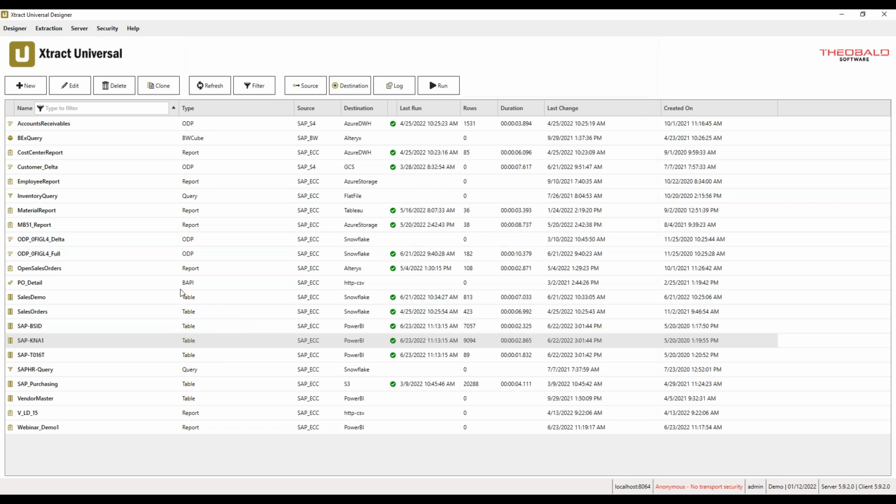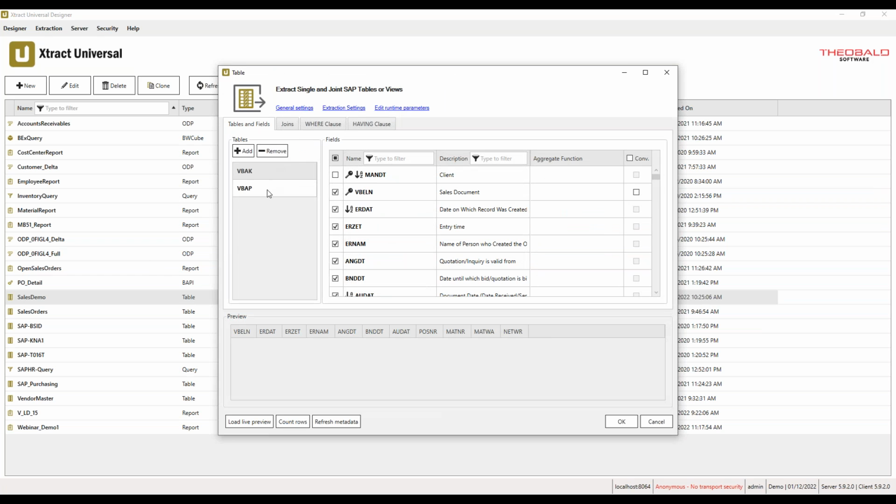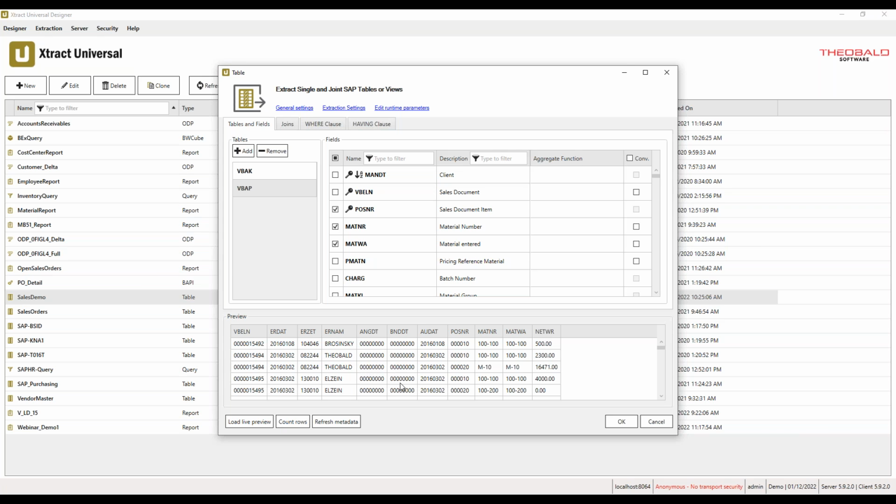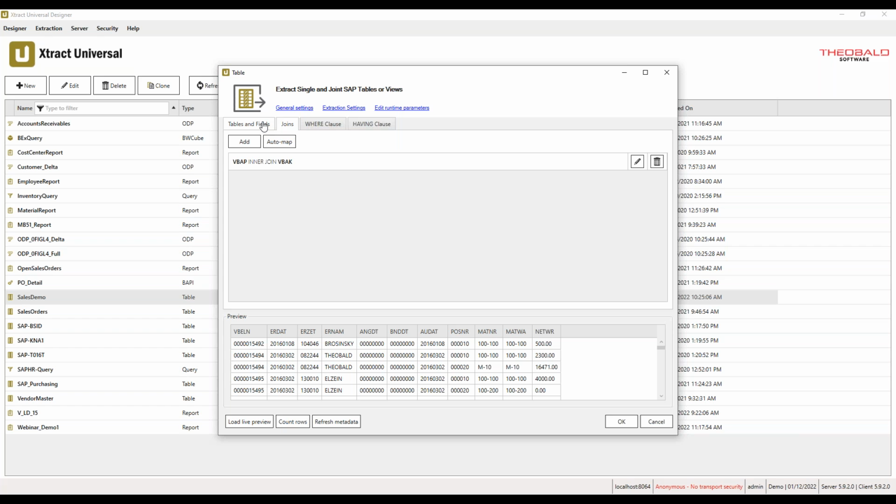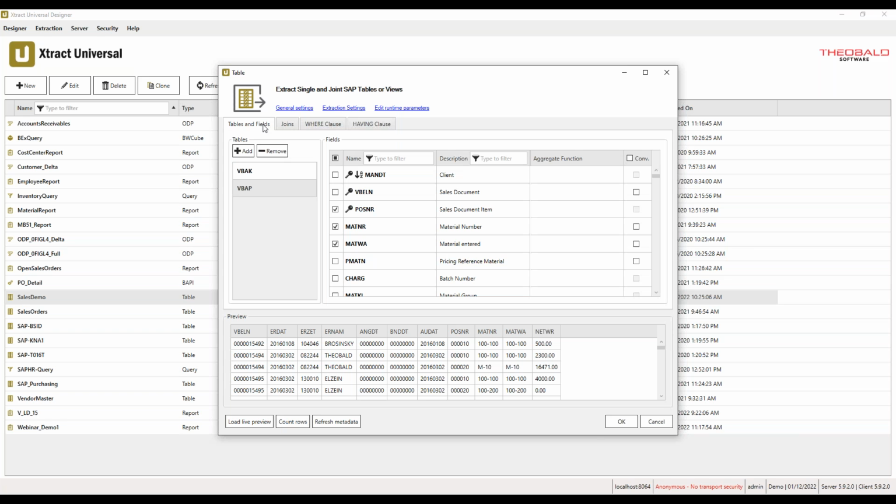Oftentimes in SAP, you have header tables and related item tables. I think this might be an example. Yes, here I have two related tables. VBAK is the header table and VBAP is the line item table. And so you can create a combined data set of these two tables, or it could be more, based on a join that actually happens in SAP. So the data is joined inside of SAP in the ABAP layer before we bring it out into an environment like Power BI Desktop.